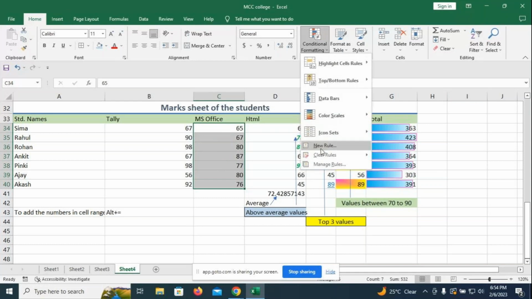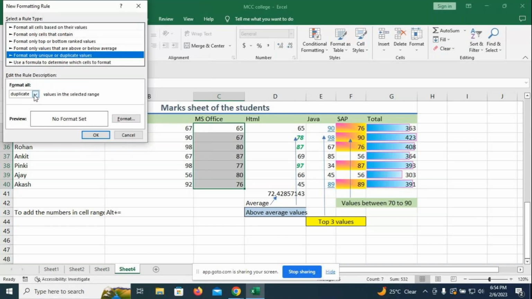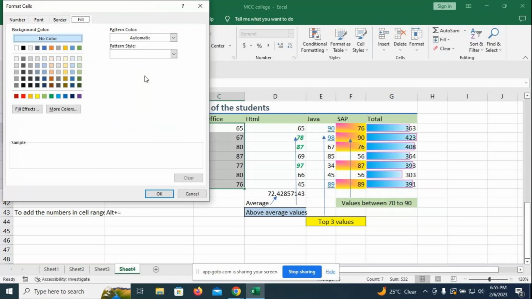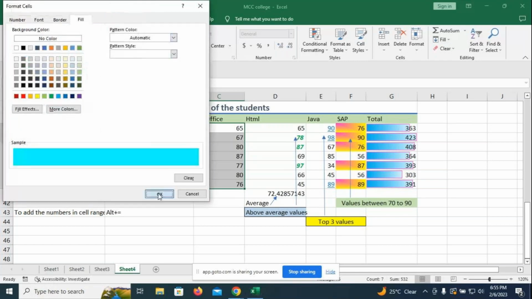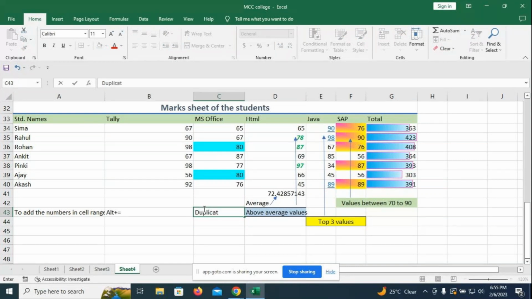So new rules, go to the duplicate values, click on format. I'll change the fill, and I'm taking standard colors, more colors. I'll take this fluorescent color, click on OK, click on OK, click on OK. Now you can see these two are your duplicate values. So here you can write duplicate values.